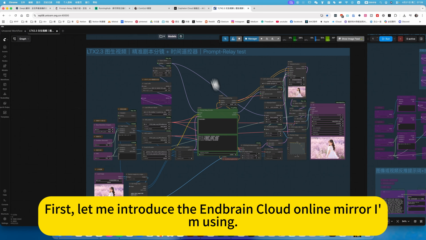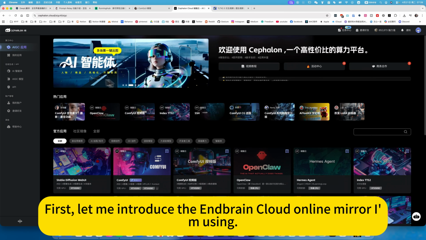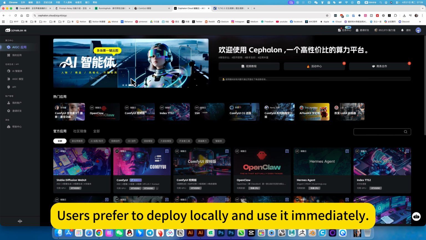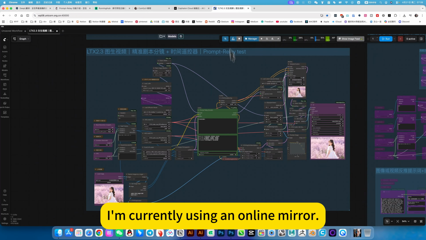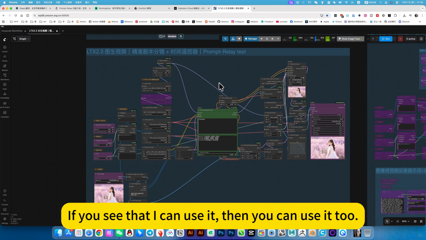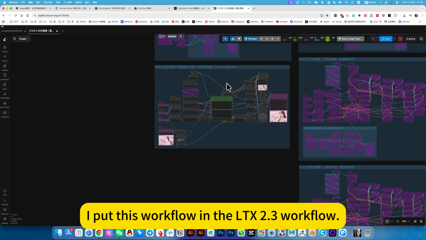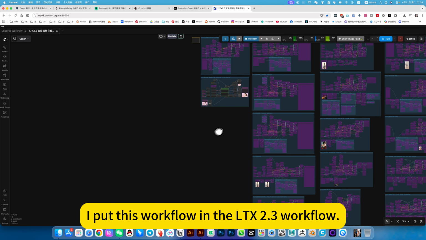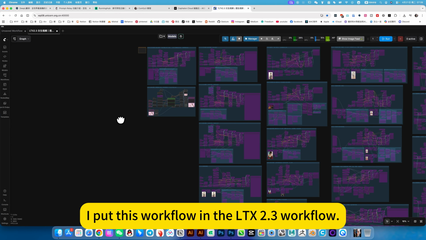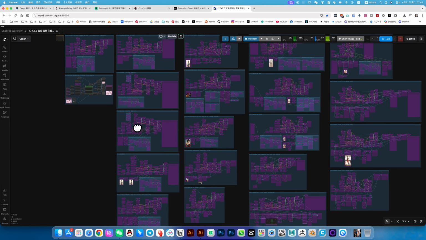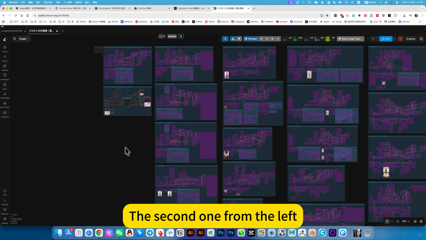First, let me introduce the IntBrain Cloud Online Mirror I'm using. Users prefer to deploy locally and use it immediately. Just click on My Mirror. I'm currently using an online mirror. If you see that I can use it, then you can use it too. I put this workflow in the LTX2.3 workflow, the second one from the left.